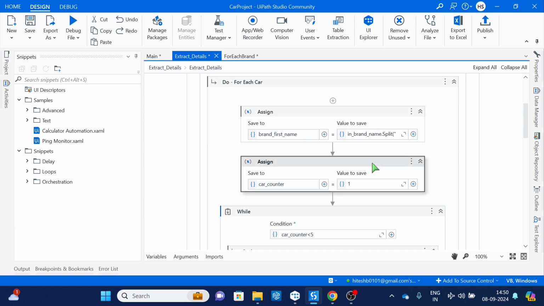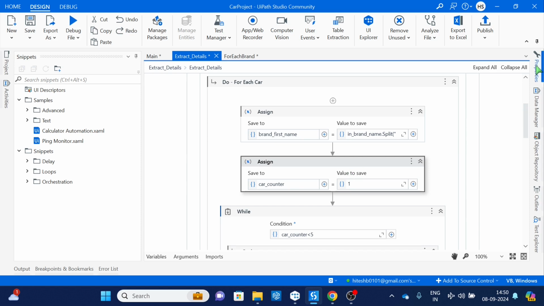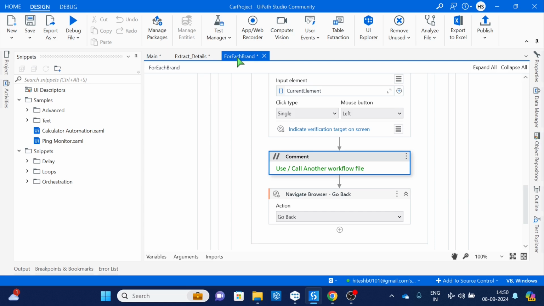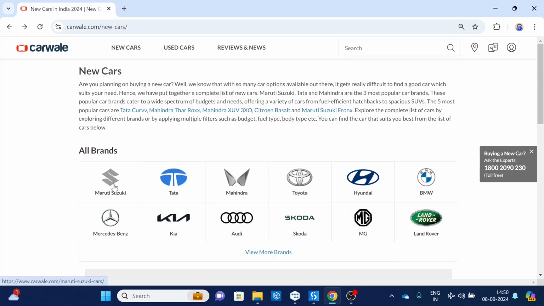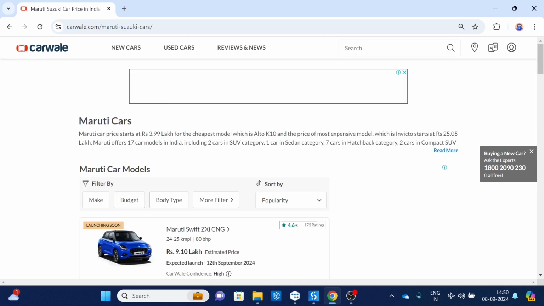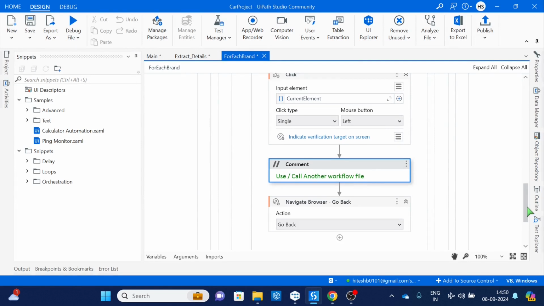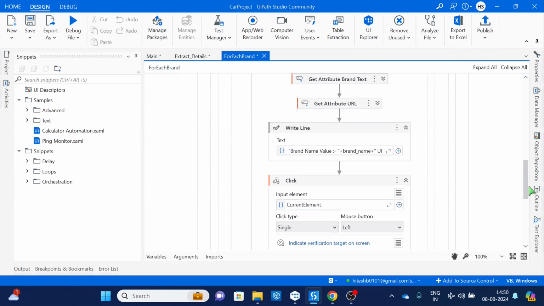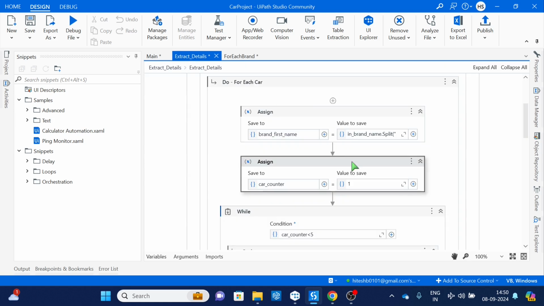In this selector also we can use the same brand first name, because whenever the brand name comes from this side or from this page, it will go inside. So the brand name will remain the same. I hope you are able to get what I am saying. If you have any question, comment with timing. Right, I will go back to the extract details, right here.